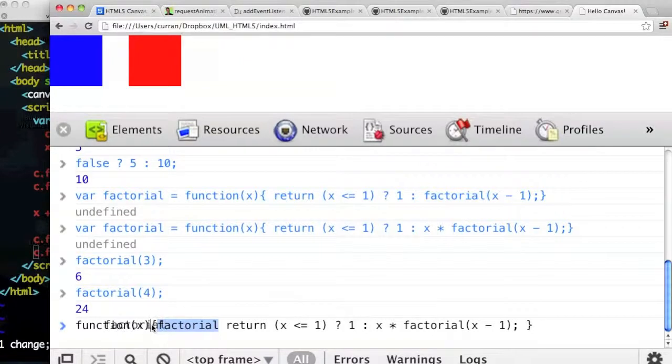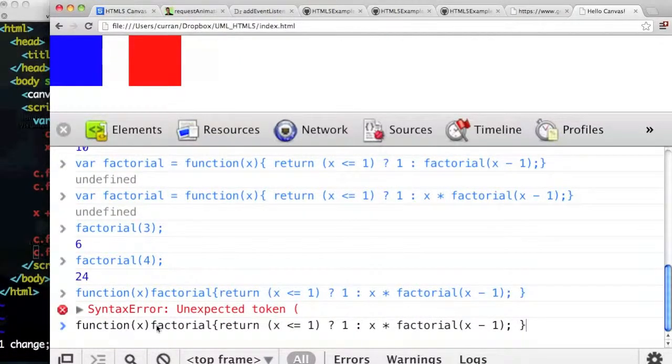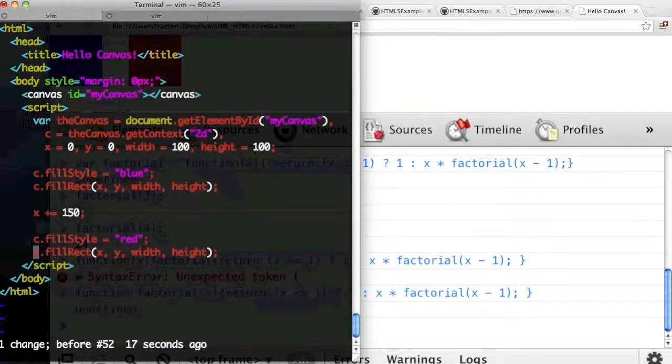Whoops, what have I done? Oh, I moved some things around by mistake. So that works. So this is kind of a preliminary thing to what we're going to do next.